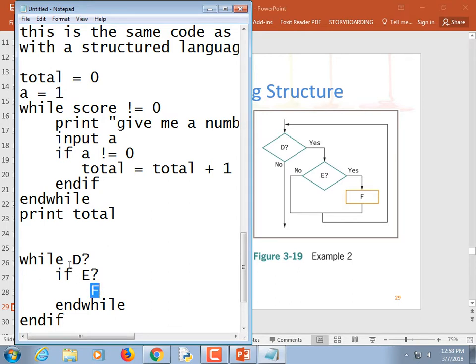Now, whatever F is, it had better change this state, or else it's an infinite loop. Right, because if you did while x is less than 0 and nothing ever changed x, then if it went into the loop, it would just keep going because x would never stop being less than 0.